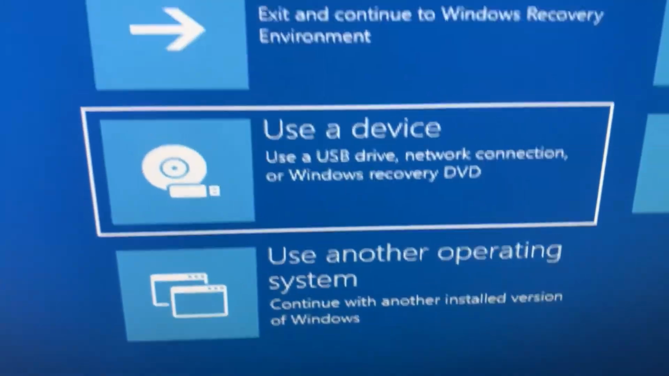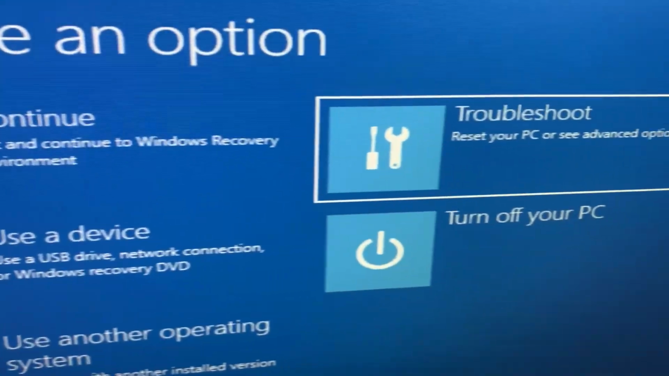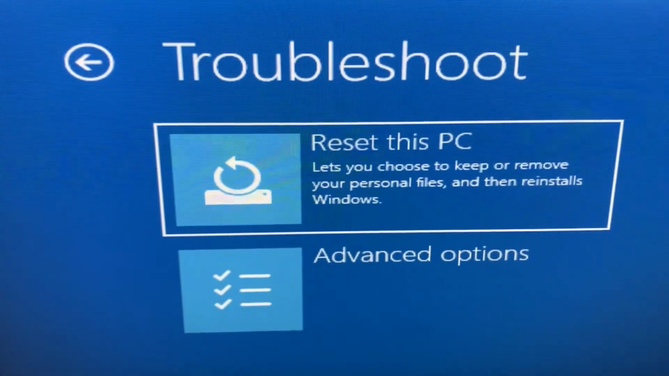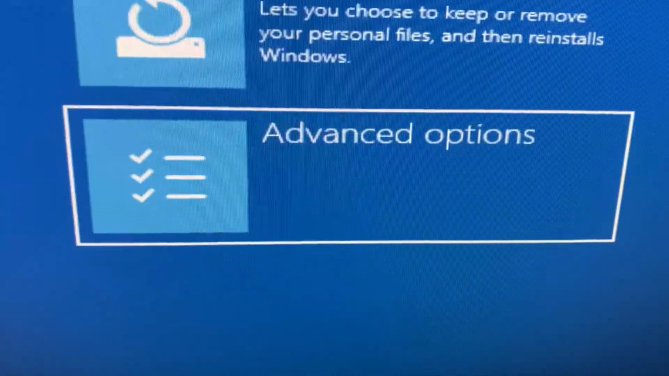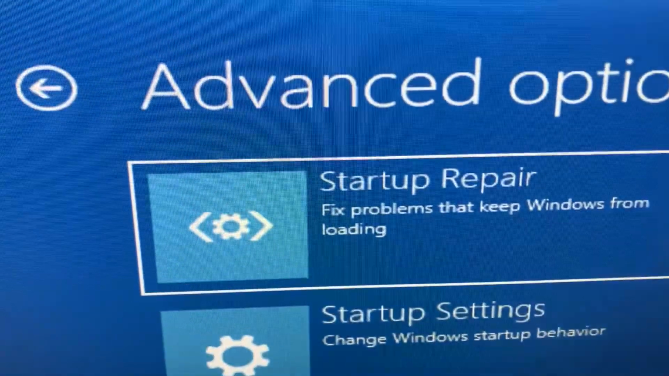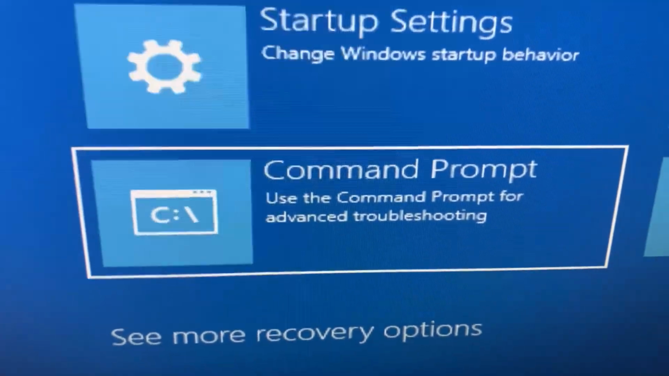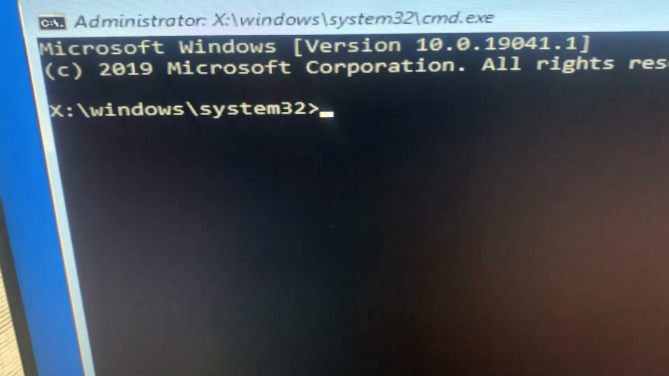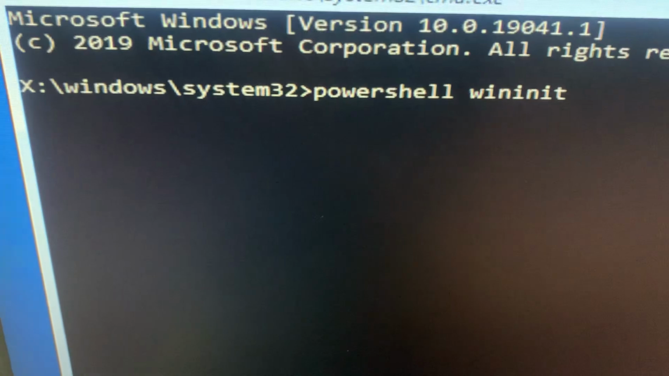So for this one, we will try the troubleshoot. You can either reset this PC or click Advanced Options. So I did Advanced Options. You can do Startup Repair, or you can this time do the command prompt. In the command prompt, you are gonna initially see this Windows System 32.